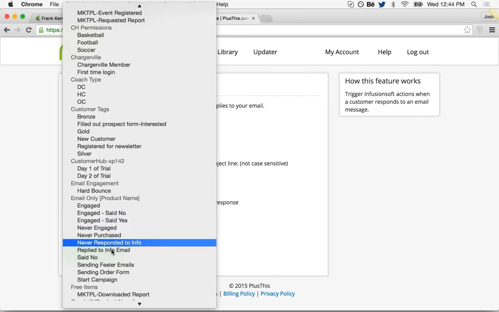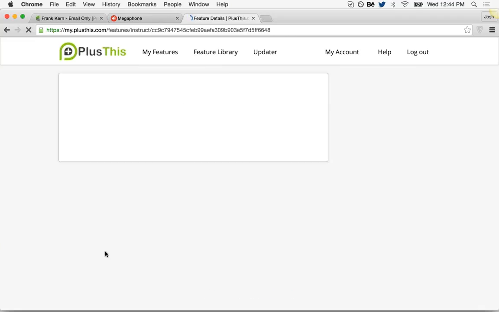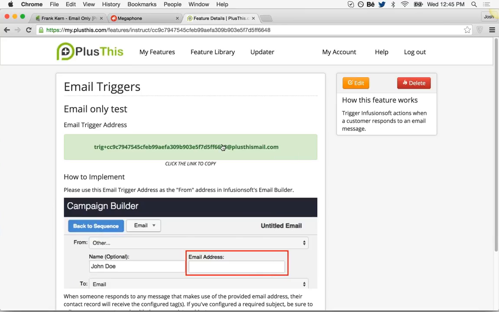Email only replied to info email. Great, that's the tag. I'll give it a name. Add feature, and now Plus. This generates their own email address right here.